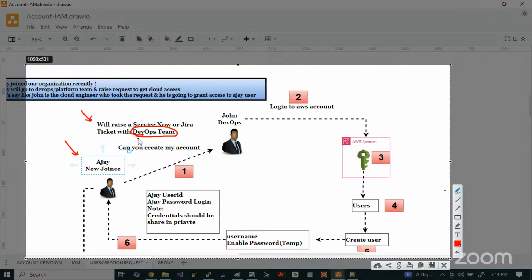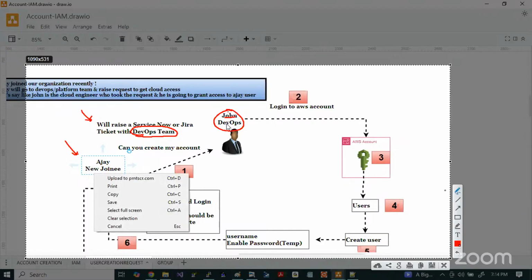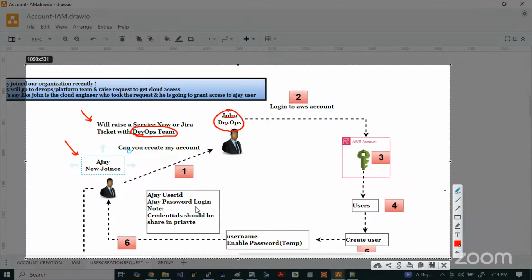So as part of your company, you're going to have your DevOps team who is going to handle this entire cloud platform. Now, in my case, who is the user? The user is a DevOps. So this John is a DevOps user who is going to fulfill this entire requirement. Ajay is a new user who is requesting John to provide him AWS account access.